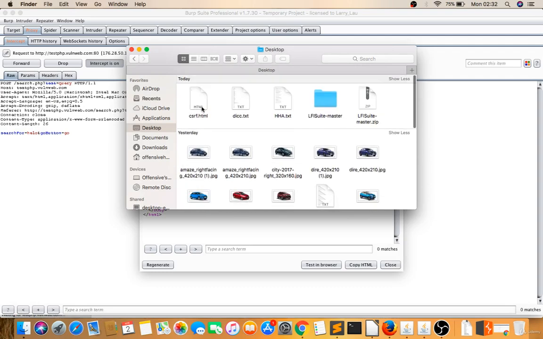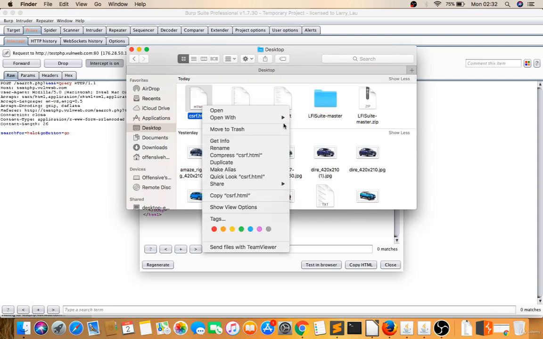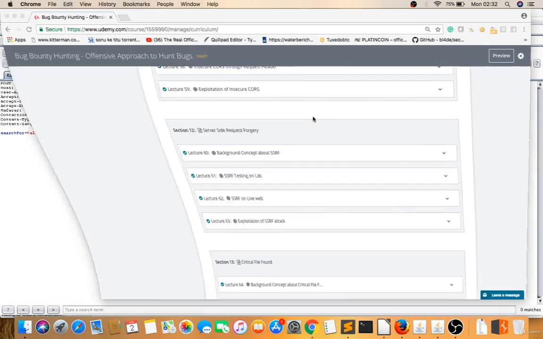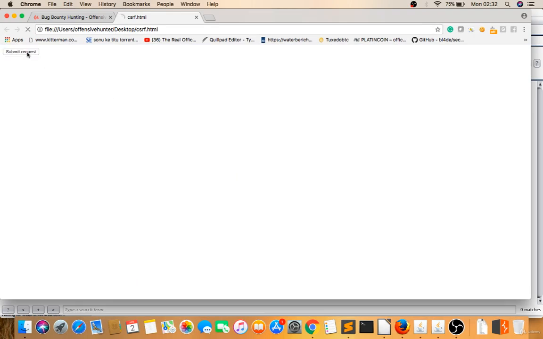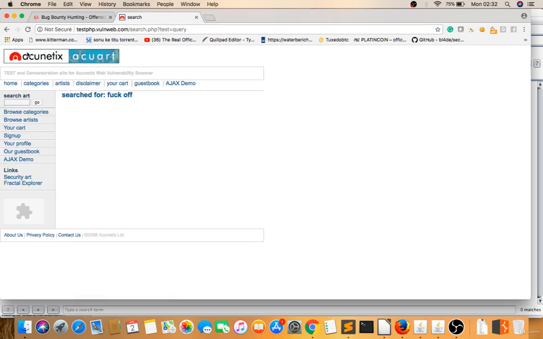On the desktop, there is the CSRF file. Let's open it with my Chrome browser. So Chrome is a victim now. Okay, so I opened it and submitted the request. What happened? They got "fuck off". So this is called client side request forgery. So basically I forged the victim's request and I gave an unwanted action. They didn't want to give that action. So this is called CSRF.